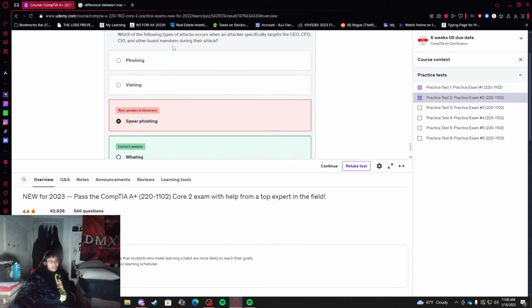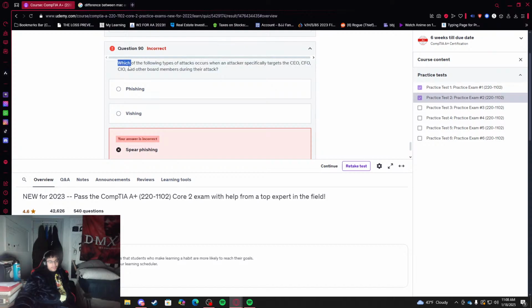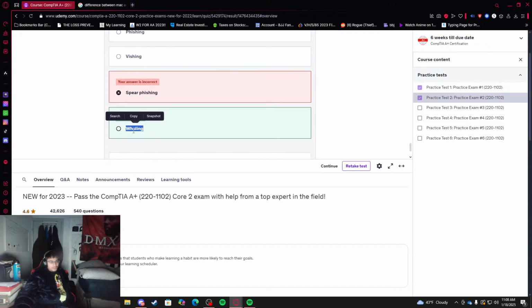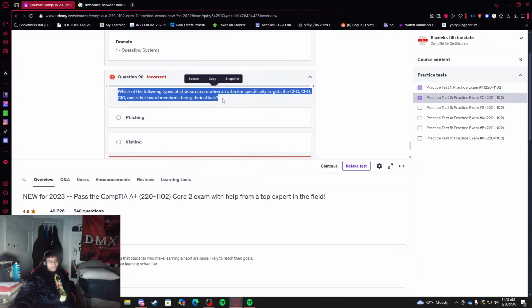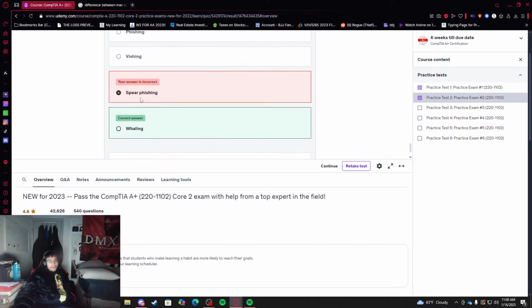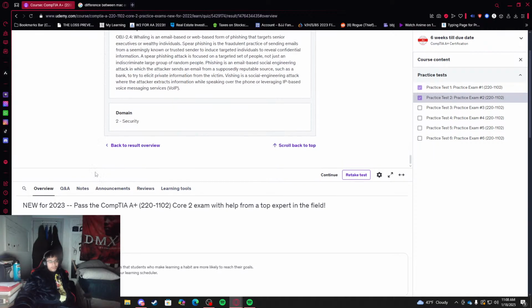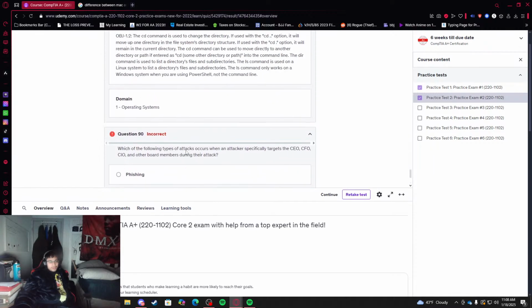If it's asking for fraudulent emails, then it would be that. But since this is just like a specific definition on its own, it has to be whaling, where they're just the targets. There's no emails or faking or doing fraud with another company. That's that.